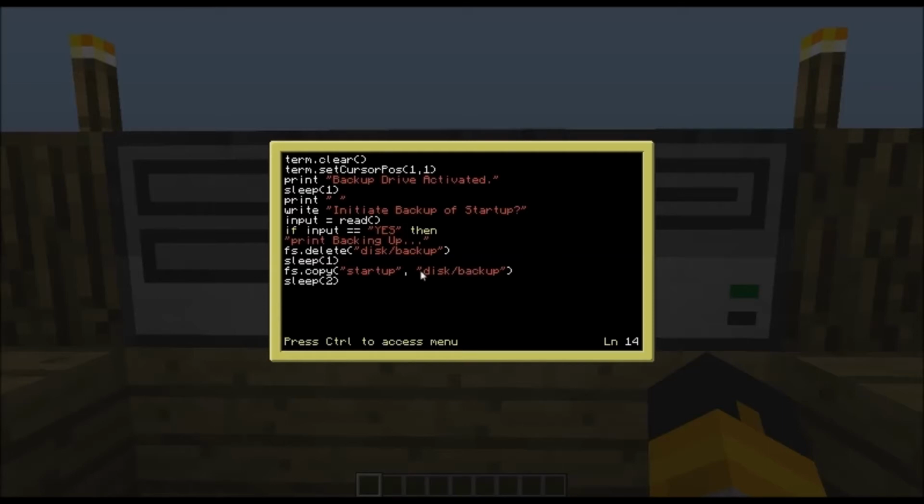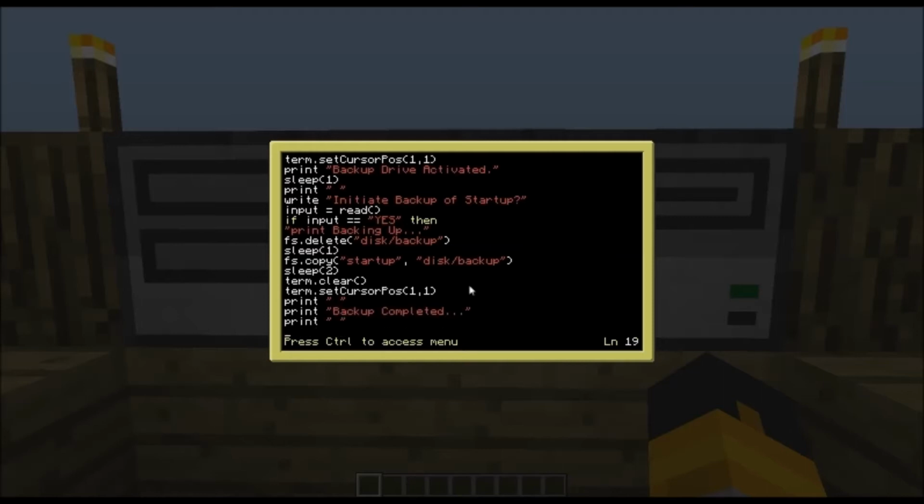So now after that, what will happen here is it will delete the original backup, and then we'll copy the new backup. So what you want to do now is term.clear, set cursor pos 1, print. I'm going to put nothing, and then I'm going to print backup completed. Print, and voila. So that is that.